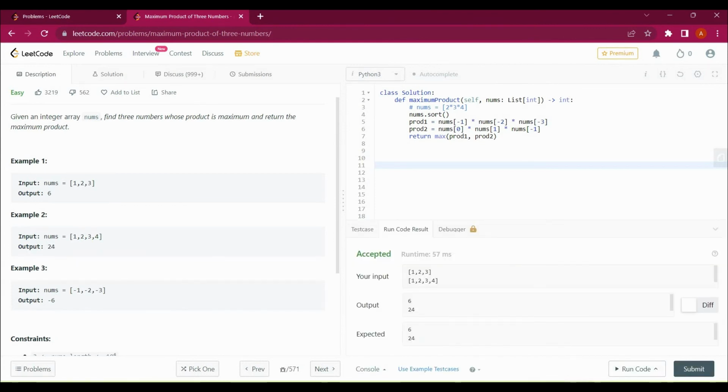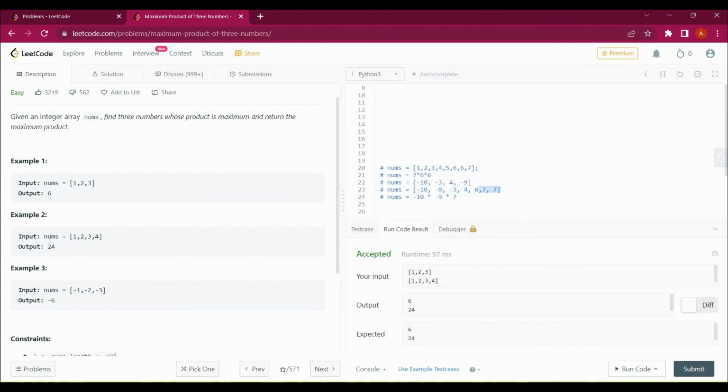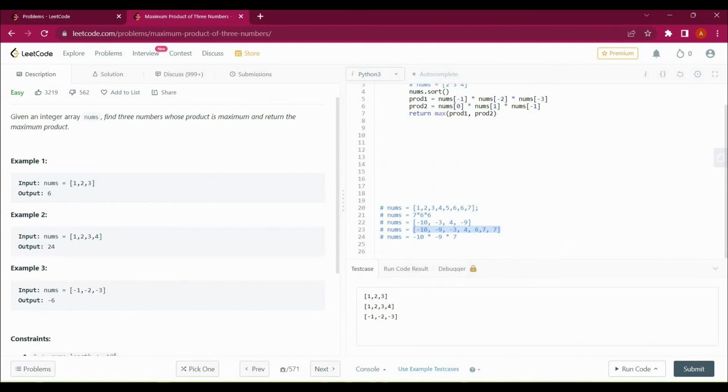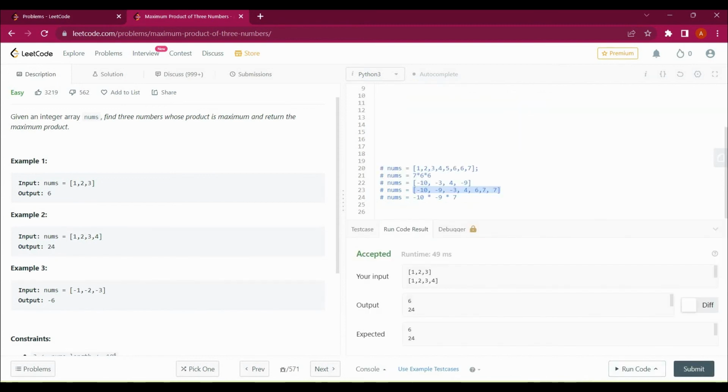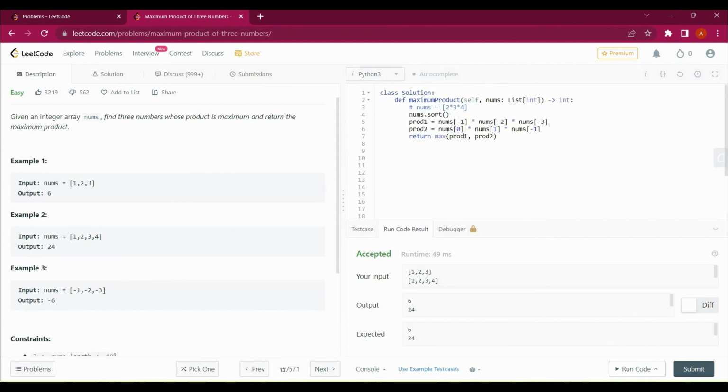Okay, so let's try for this as well, and let's check whether this is working or not. You see that we have tried multiple test cases and we have input our values as well. So all the values are working here, and we do have our answer. So the trick was to sort the array first and then point out two conditions, prod1 and prod2.